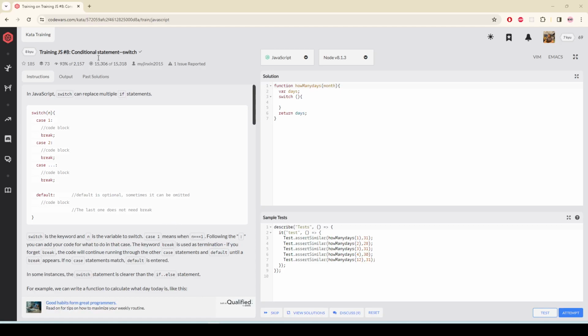JS number 8, conditional statement switch. In JavaScript, switch can replace multiple if statements. Let's suppose I have multiple conditions I need to fulfill, and I have else if, then else if. Now, if I keep on writing else if, then it will be difficult to maintain the code. To solve that issue, we have switch statements.